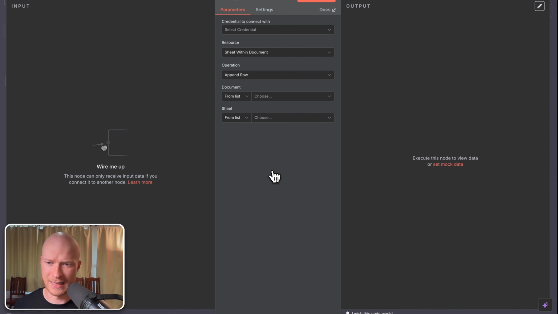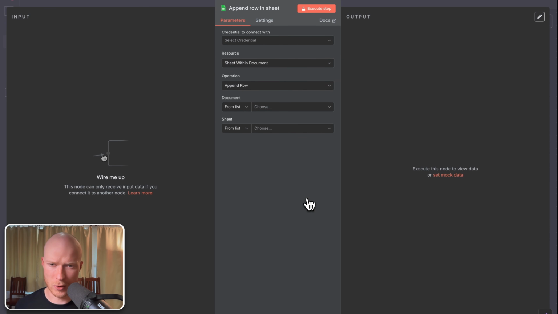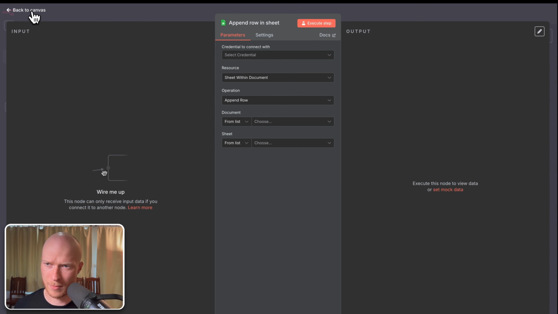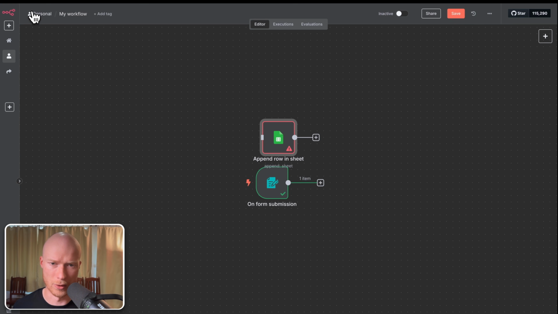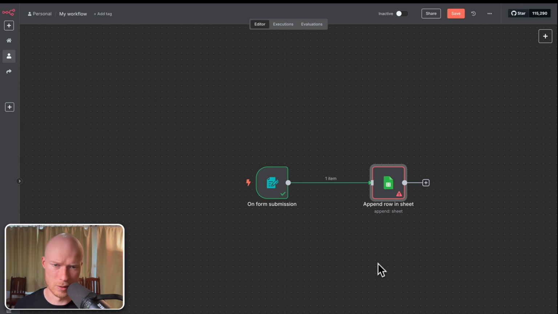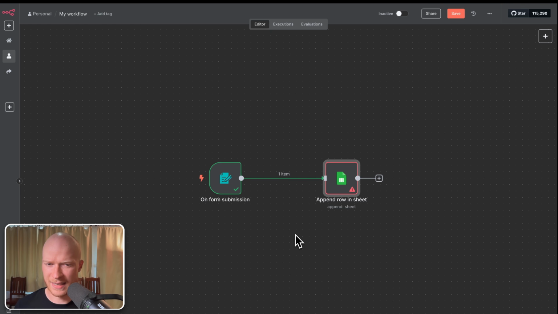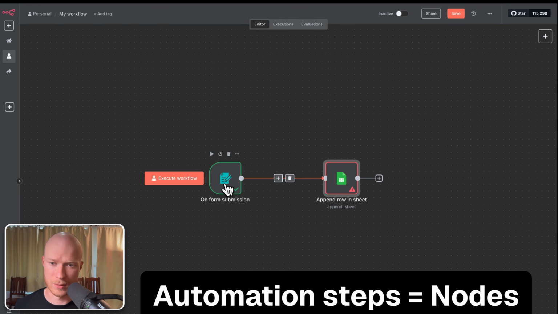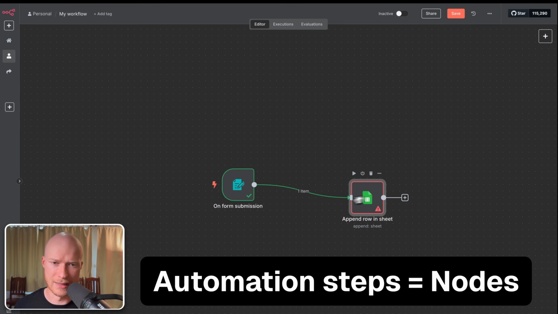Once I click on it, it gets added to the page. We are going to talk about this interface right here in a few moments, but before that, I'm going to close it by clicking back to Canvas here at the top left, or you can also hit your escape key on the keyboard. Then, if it's not connected yet to the trigger, I'm going to drag this here and then click on this plus and drag a connection to the Google Sheets step. And in fact, in N8N, we also call these steps of the automation nodes. So for example, this is our trigger node, and this would be our Google Sheets node.